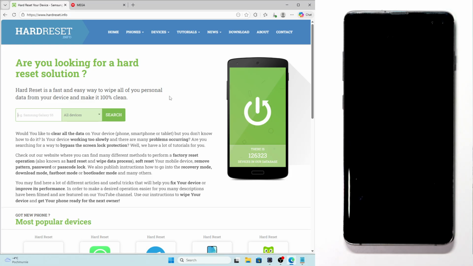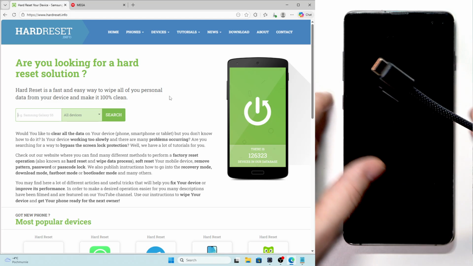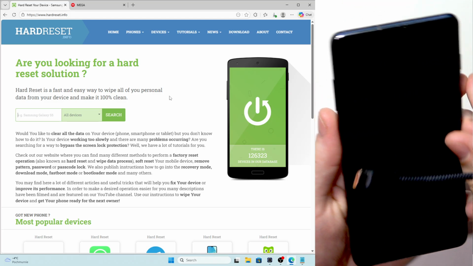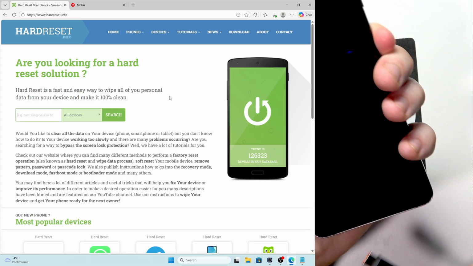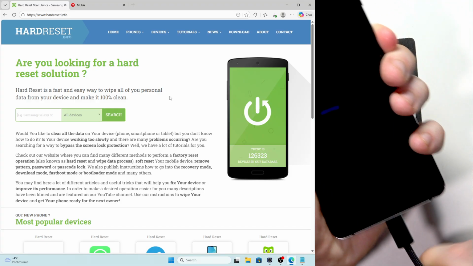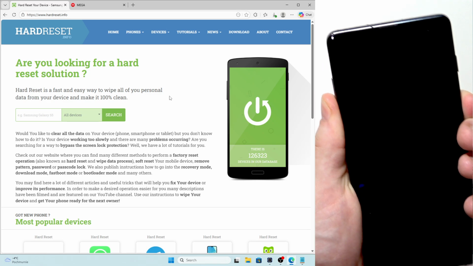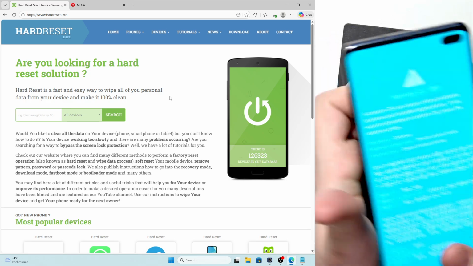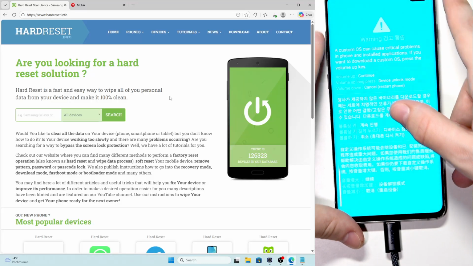Okay, now to unlock the bootloader, we need to have a USB-C cable that is also connected to our computer, and now we need to hold the Bixby button and volume down key at the same time, and while we are holding them we need to insert the cable into our phone. So grab your phone, hold volume down and power and Bixby, insert the cable, don't release your fingers, keep holding until this menu appears. If it appears, hold volume up.